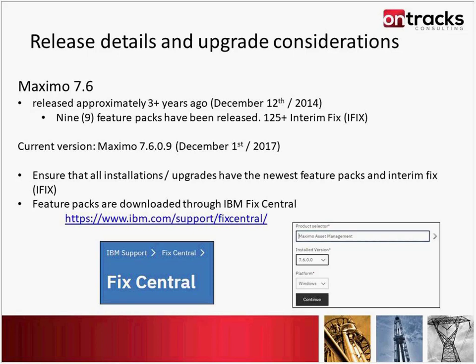For an upgrade, you certainly want to ensure that all installations or upgrades contain the newest feature packs or interim fixes. Because if you do upgrade and you stay at, for example, 7600, you may run into bugs. You also don't get the newest features. There are a lot of new features we'll talk about soon that you're not going to get access to.